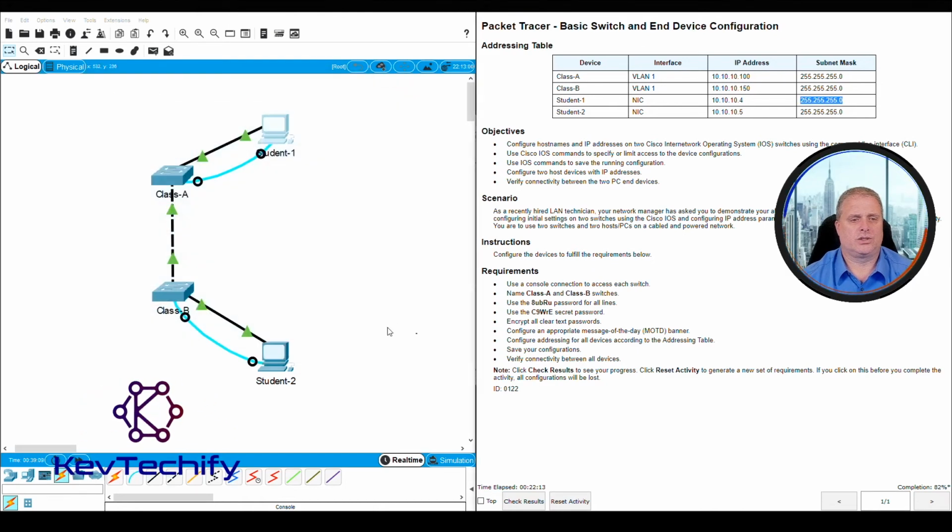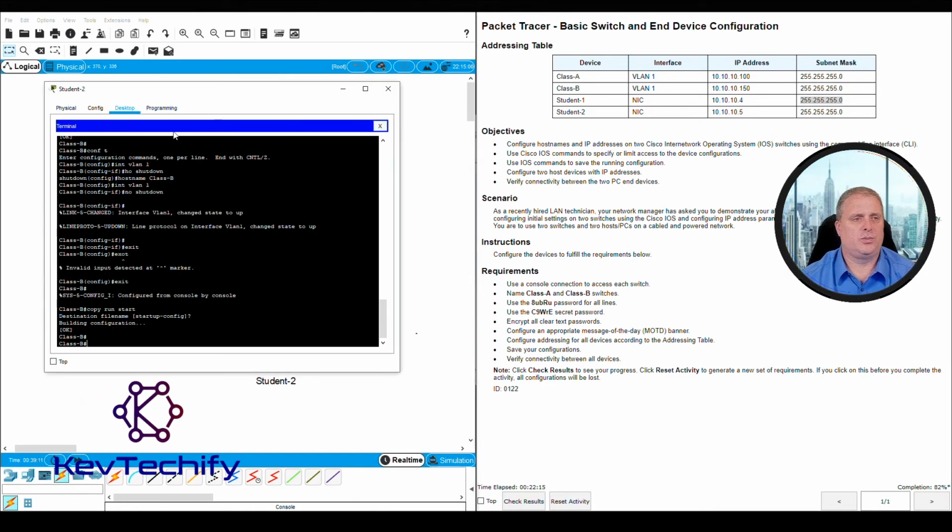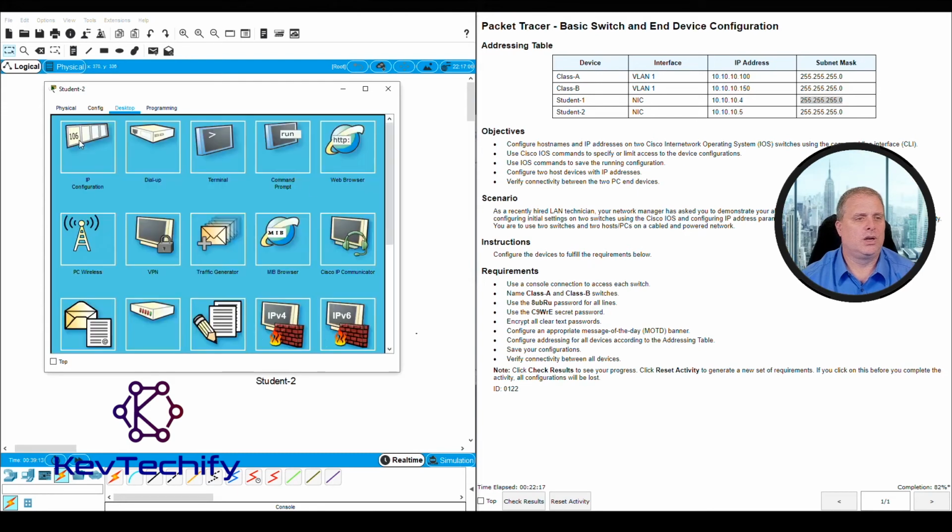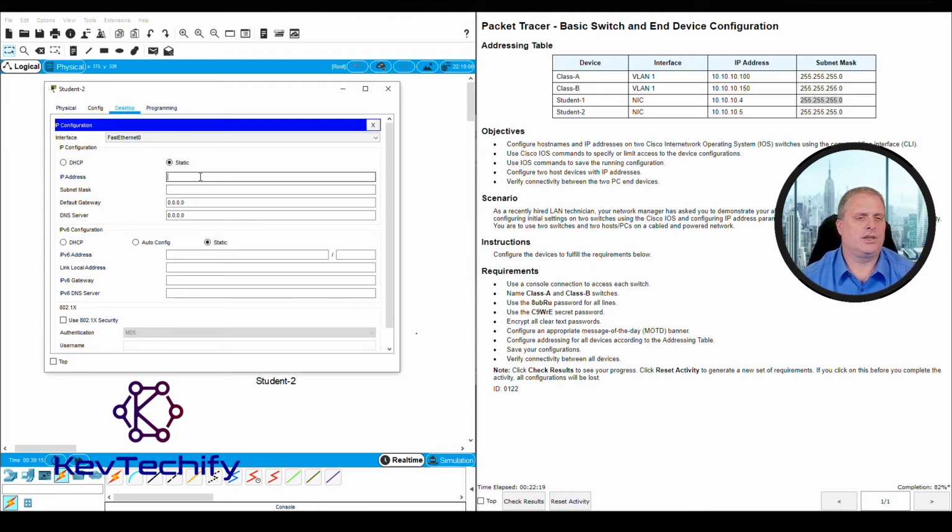Close that out, close out student 1 PC, open up student 2 PC, close the terminal window, open up IP configuration, set in our IP address 10.10.10.5, tab down to the next field.